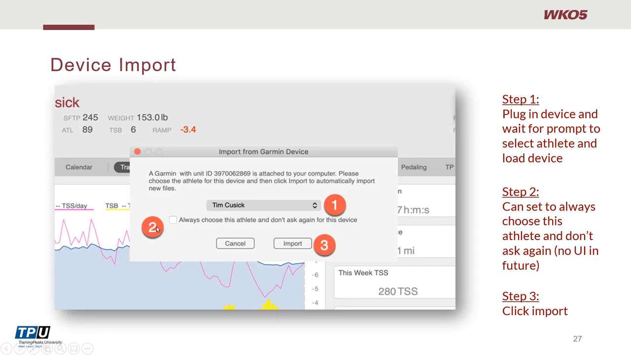But a secret step here, or one that makes it much easier, is if you check this little box, it will always choose that athlete and it won't ask you again. Meaning, once I associate my Garmin with my account, I won't even have to see this gray box or click import. Every time I plug my Garmin in, it'll automatically load it.